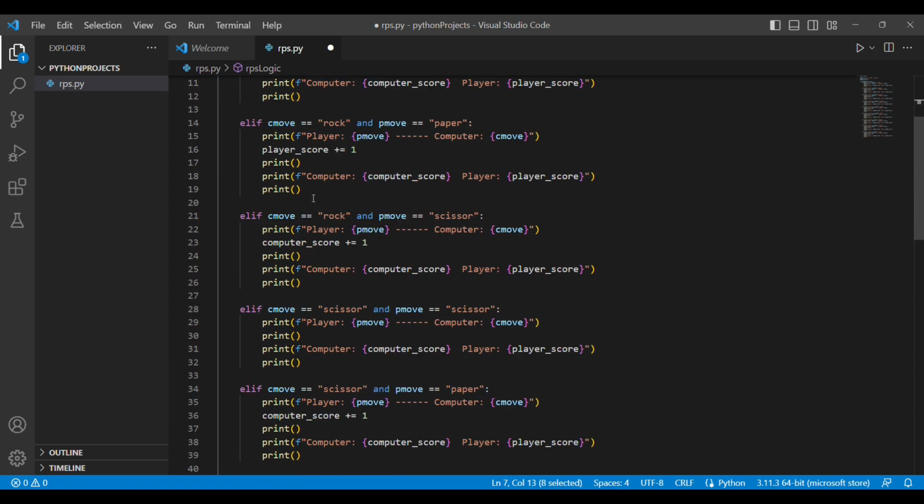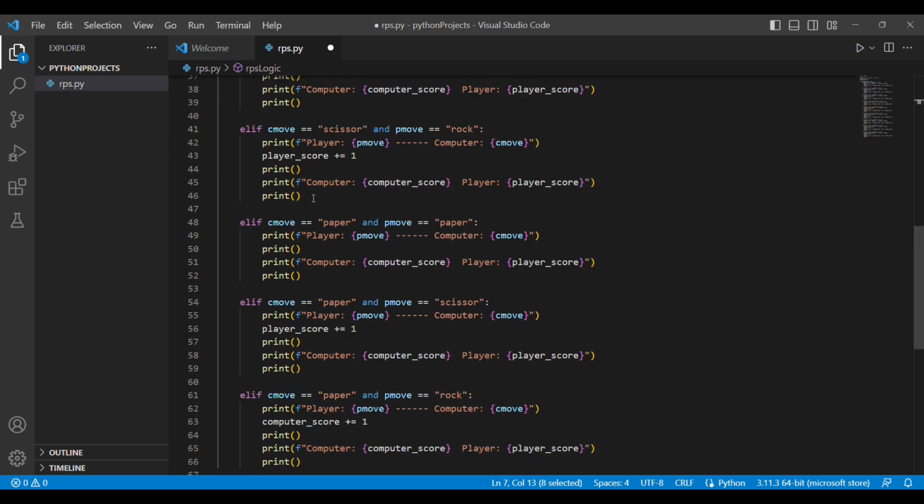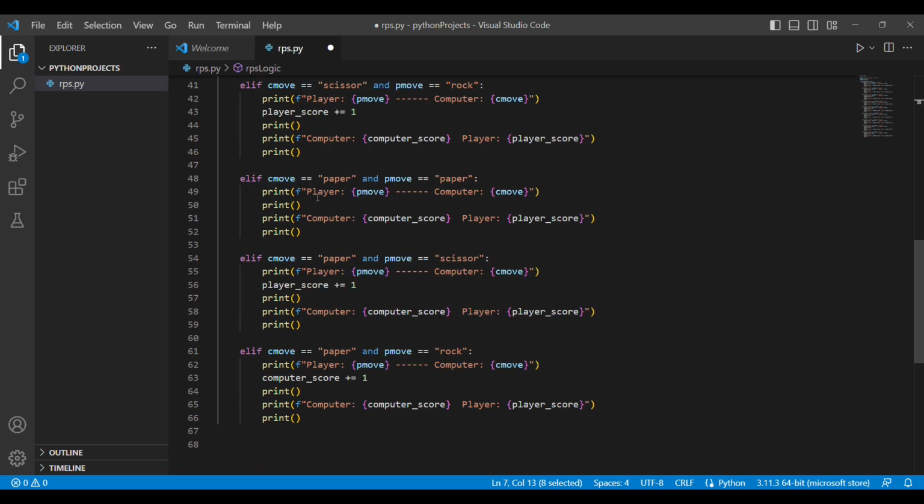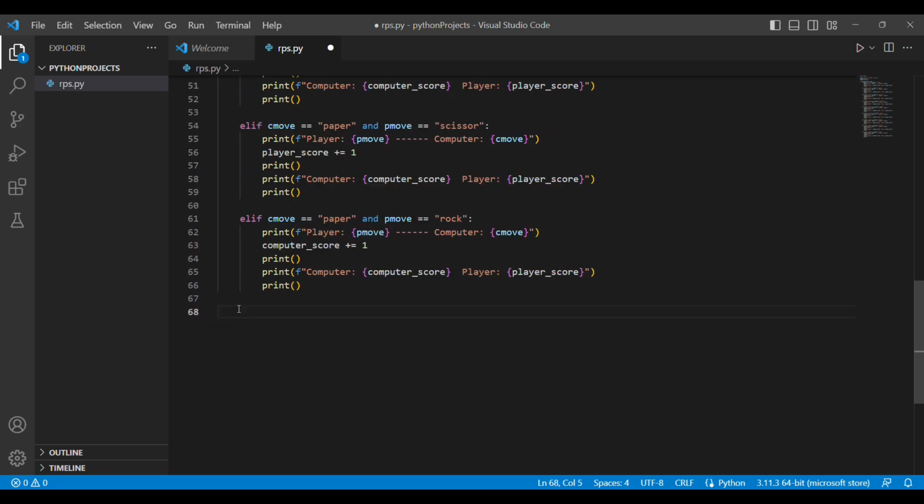The next function we're going to have is the function that's going to print out the final result. That means which side won. That means did the player win or did the computer win. So here we're going to define another function. We're going to call it final score. It's going to take no input. It's only going to display the winner.